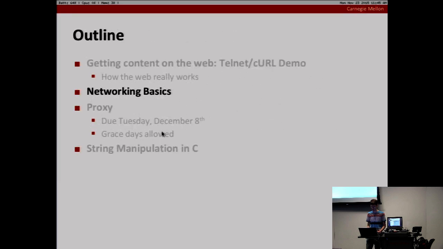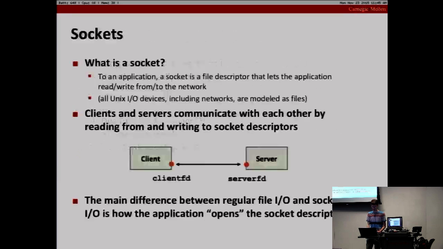So it will be transparent to you. So some networking basics. So how does this all work?